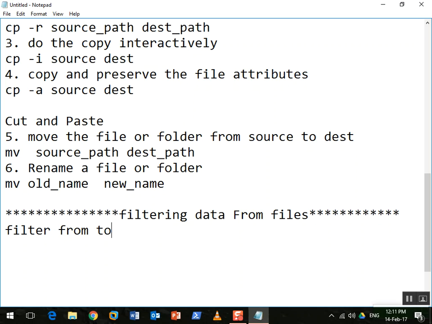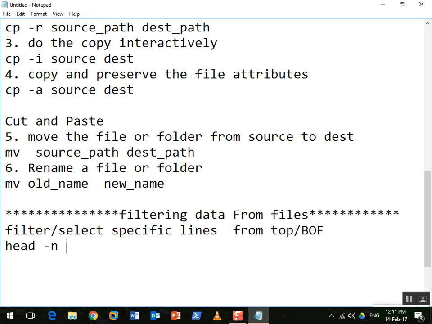Filter from top: filter or select specific lines from the top or beginning of the file. head -n followed by, or head minus number, file name.